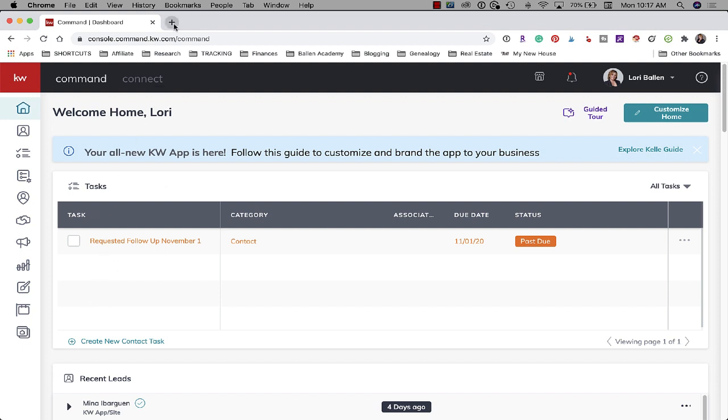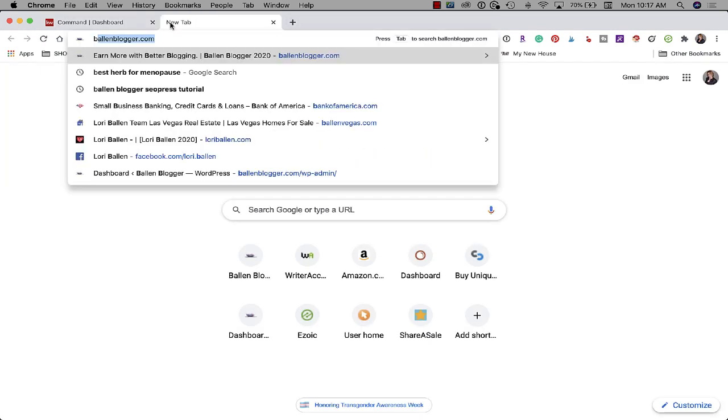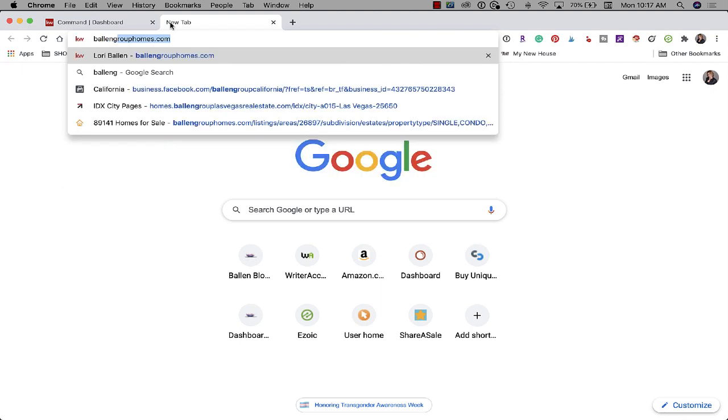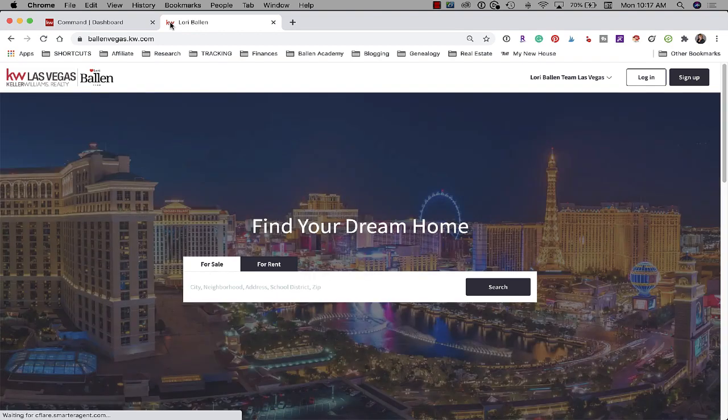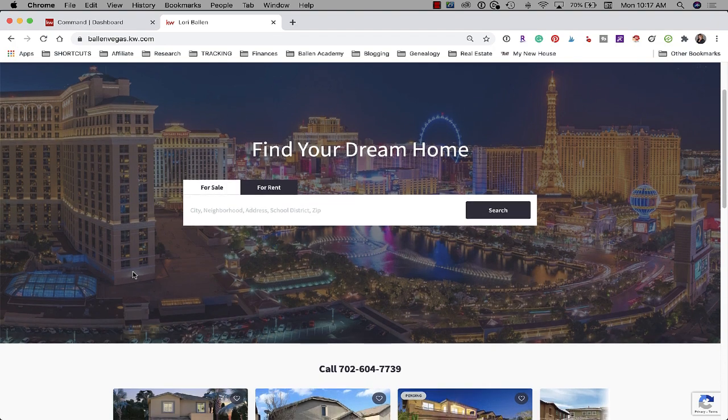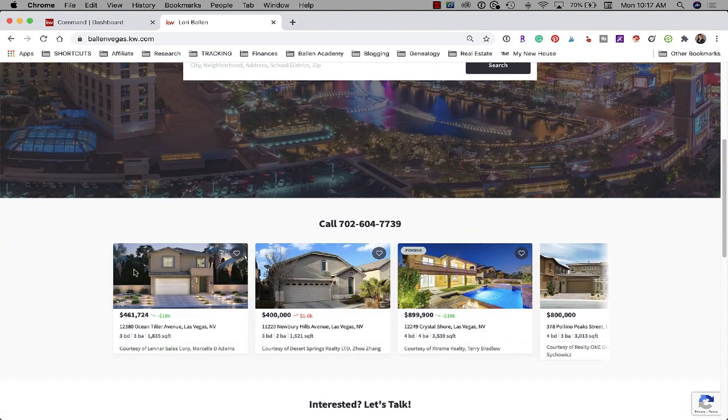Okay, so what I'm going to do here is go to the front of my website. This is my KW Command website, and this is set up through all of the features that KW Command gives us.